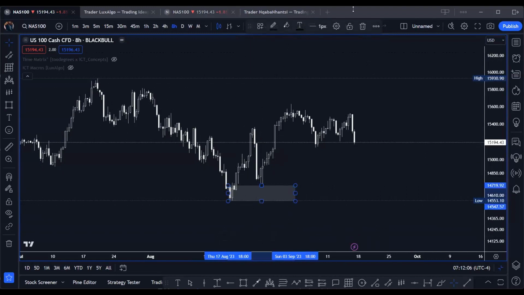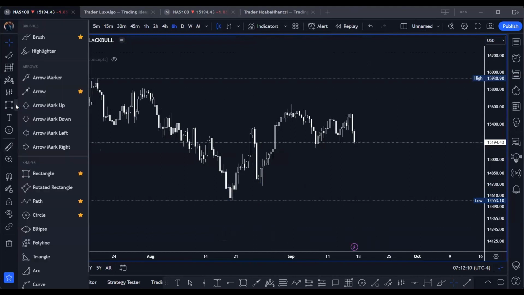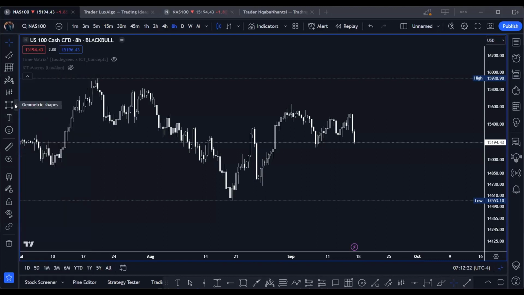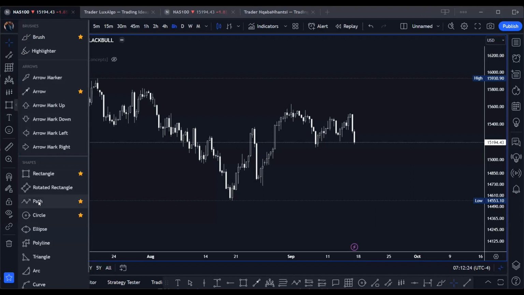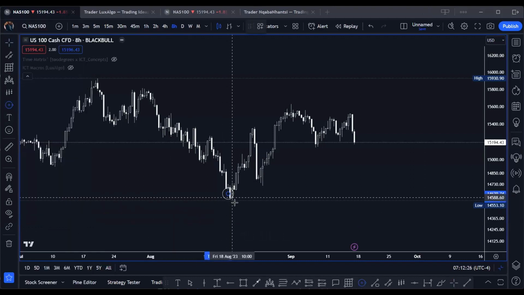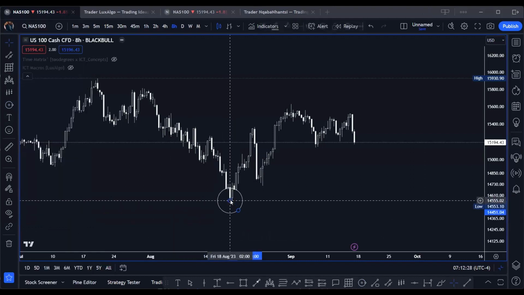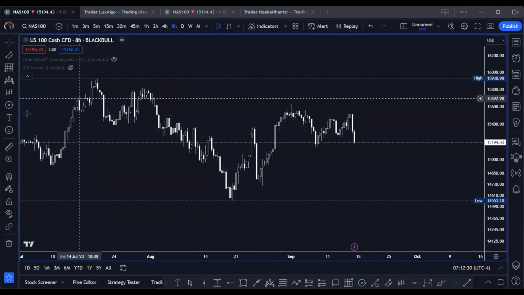Okay, so this would be where you draw your rectangle, and this is obviously a geometric shape. So you've got forecasting and measurement tools. You've got patterns, you've got Gann, Fibonacci, you've got trend line, you have got geometric shapes, which is where I am right now. And you can see you've got your circle, and then you've also got your path.